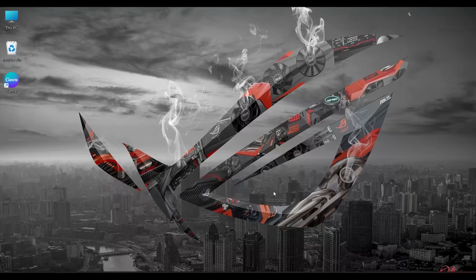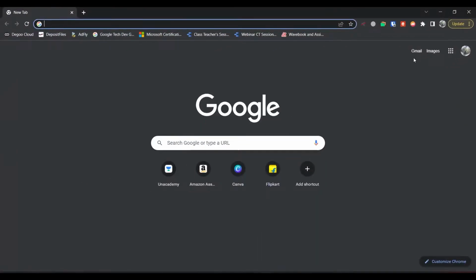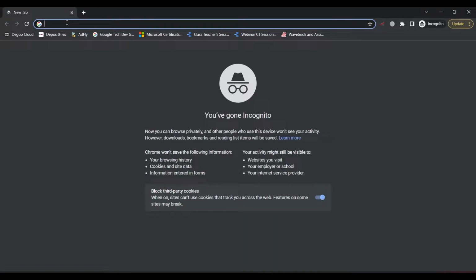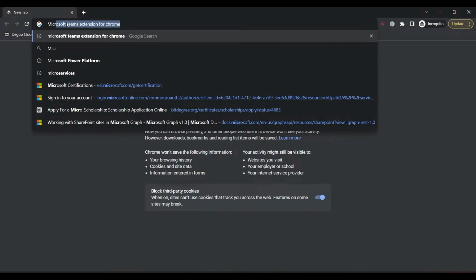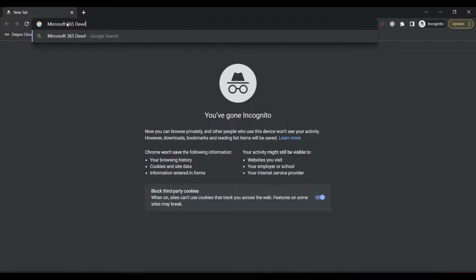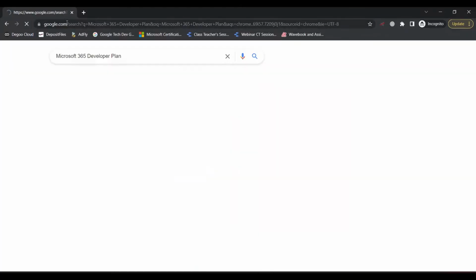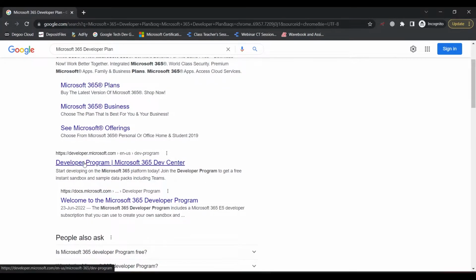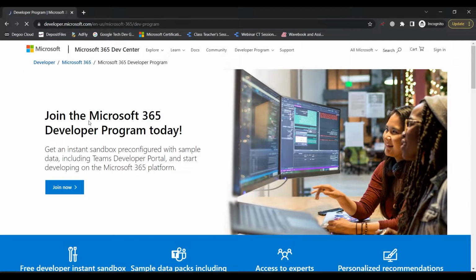Okay, so open a new browser. I am using the incognito window over here and search for Microsoft 365 developer plan. And here you can see this developer program, Microsoft 365 Dev Center. We have to click on this and let the page load. Okay, so this is the 365 developer program.